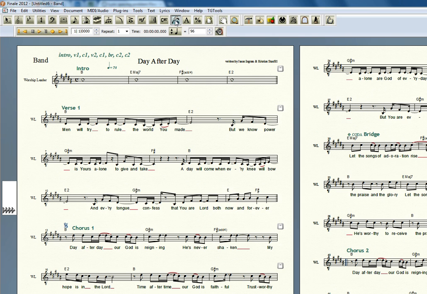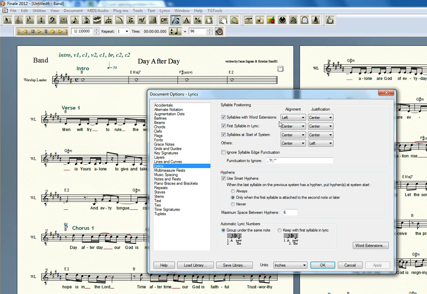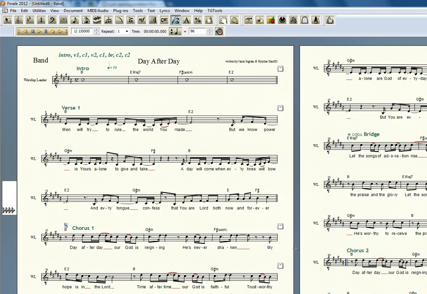So I'm going to go back through, click on this again so you can see it, to the Lyric tool, Lyric Options, syllable positioning, making sure that the first three boxes are checked. And then under the first one, it's left center, and it's center center, center center, and center left. And then you click OK. Usually that gives you the best option for the lyrics coming out properly.